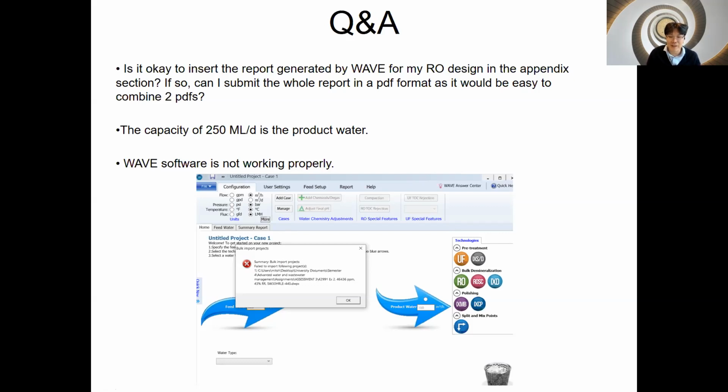So when you design the capacity, most probably it will be product water, permeate water, and produced water. So make sure of your starting point. If we have 50% recovery, the total capacity has to be 500 million liters per day. So you design for produced water. Okay.